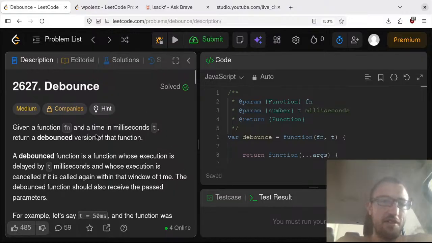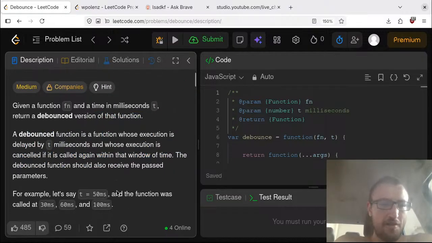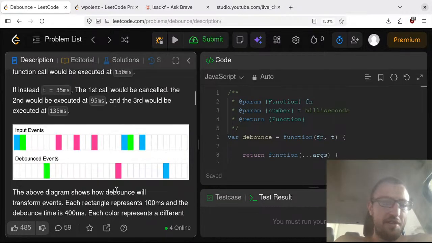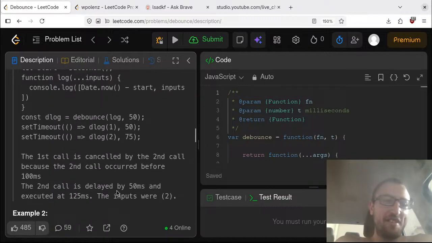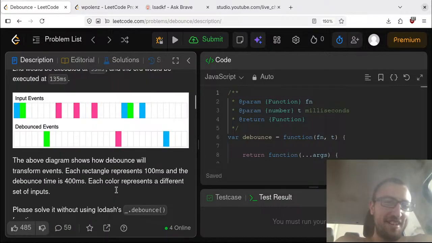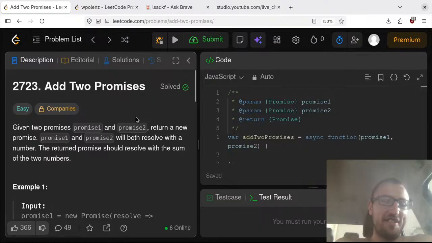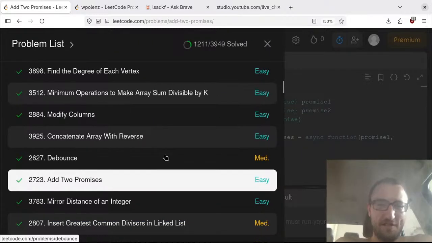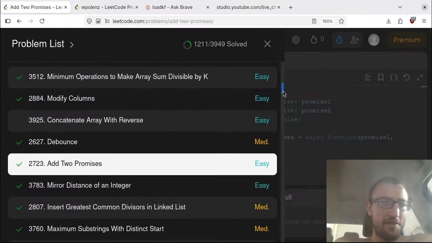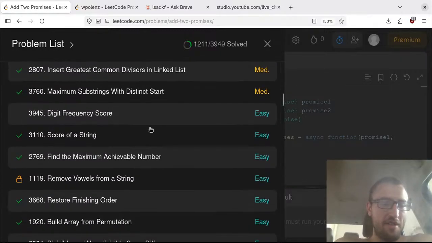All right, debounce. I think we already solved this one. This one I don't remember. I remember this being kind of a pain in the neck. Okay, all right, I might need to. Yeah, let's go back to the list. Okay, concatenate array with reverse. We just solved that one, right? Digit frequency store.